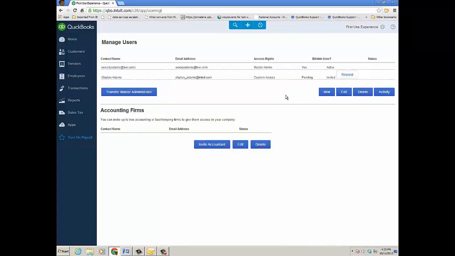Now, even though the invite has gone to the other user I'm inviting to my QuickBooks Online file, it still says pending. I can resend, and there you go. You hear the email just came in. That person has to actually accept it, and then they can log in. Once they actually accept the invite, then they're an active billable user.